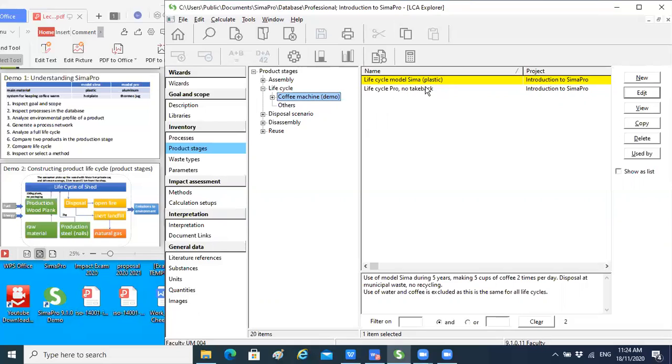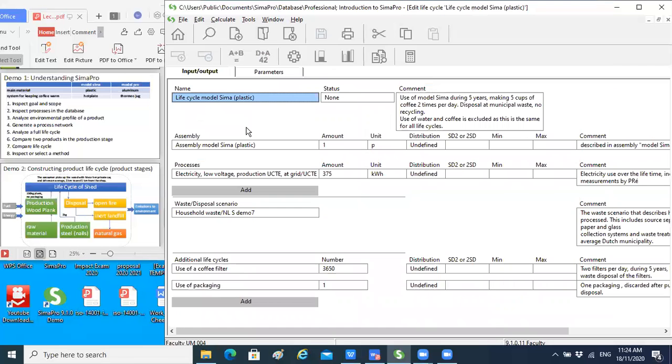Okay, before this, let's see what has been included in the life cycle of SEMA and what is included in the life cycle of Pro. In the life cycle of SEMA, which is made from plastic, like just now, we know it includes the assembly of one manufactured product of this coffee maker machine, plastic, and then the electricity consumption, 375 kilowatt hour, and then waste disposal, and then the use of coffee filter and use of packaging.